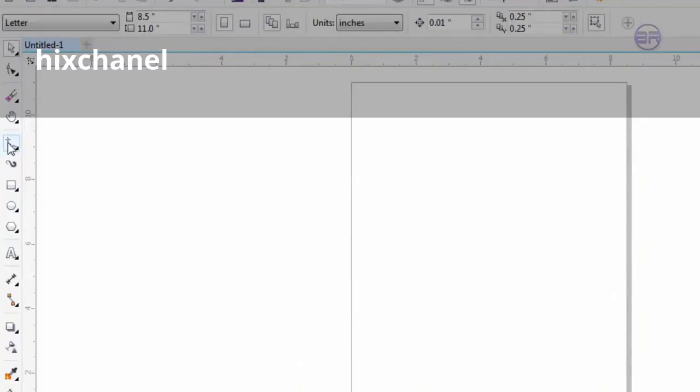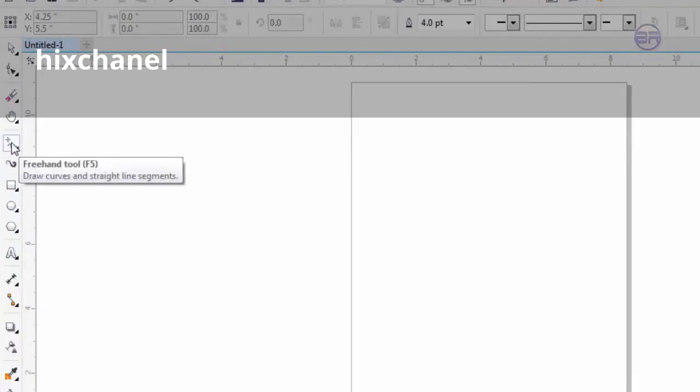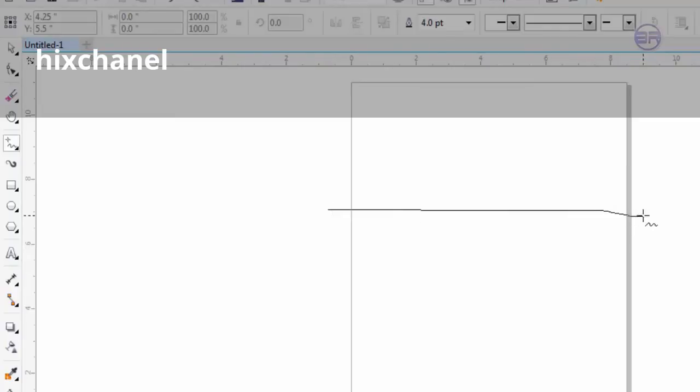This is the one I'm talking about. Select it and draw anything you want. But you can also use it for drawing a very straight line, because by default it does not create a straight line for you. If you want to create a straight line, just click here to start, and then press Shift, and after that you will see a very straight line like this.